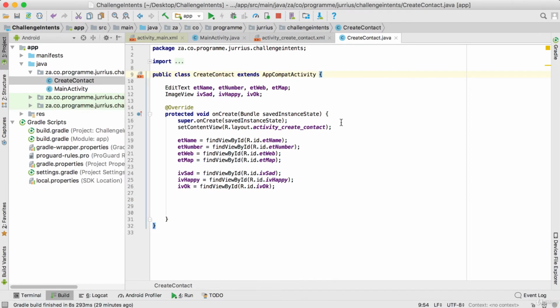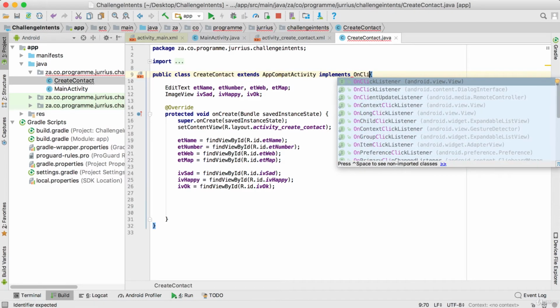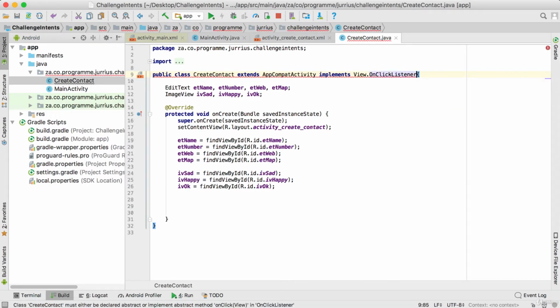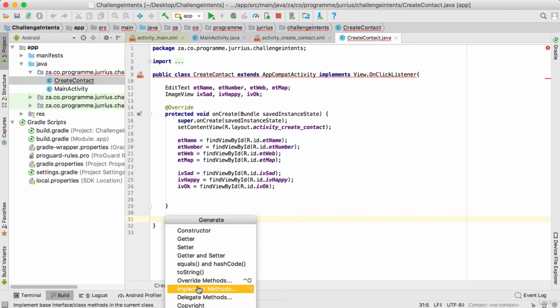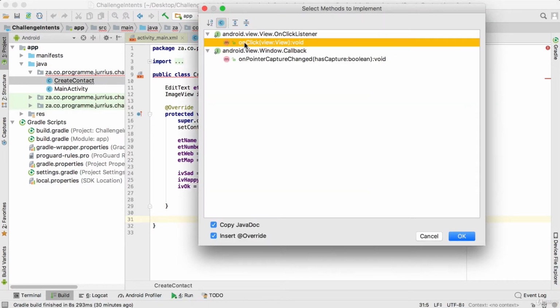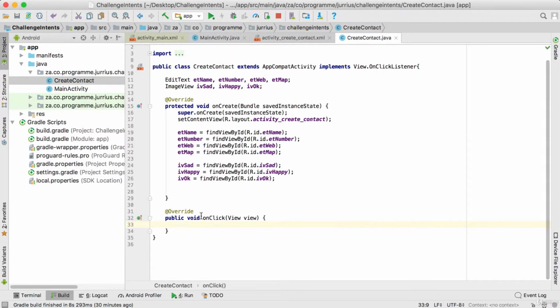I'm going to say here, implements on-click listener. So now if we implement the on-click listener, then it will not be happy. So it wants a method where it can go to. So we're going to say generate implement methods, and you can see there's the on-click method. So that on-click method is the method then that will run as soon as any of these buttons that we're going to set up now, or the image views, are clicked.